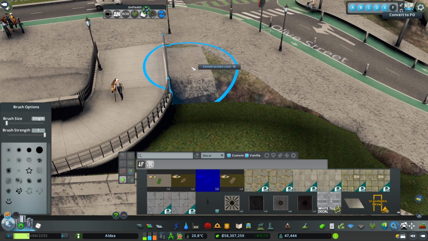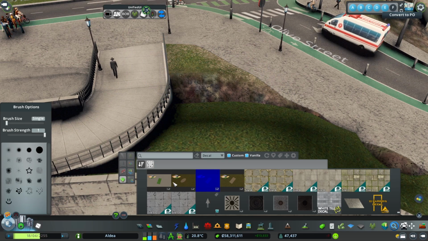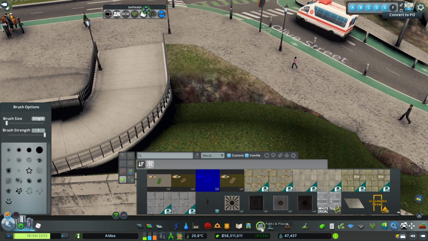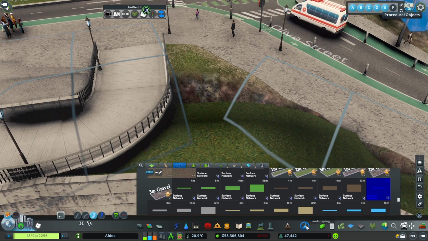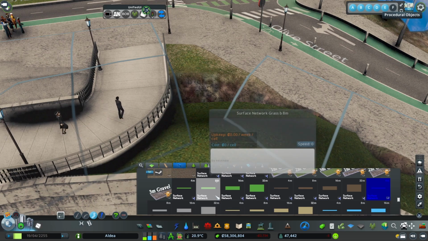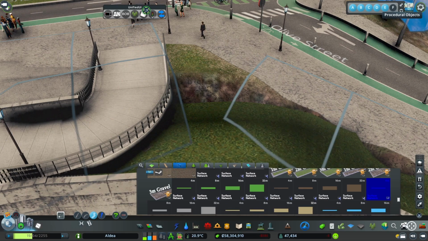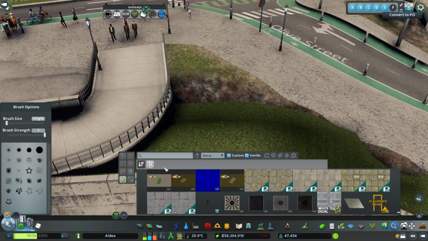So do we want a surface network here, or do we want one of the slope things? Maybe I'll try slope, because this side I'm doing grass.